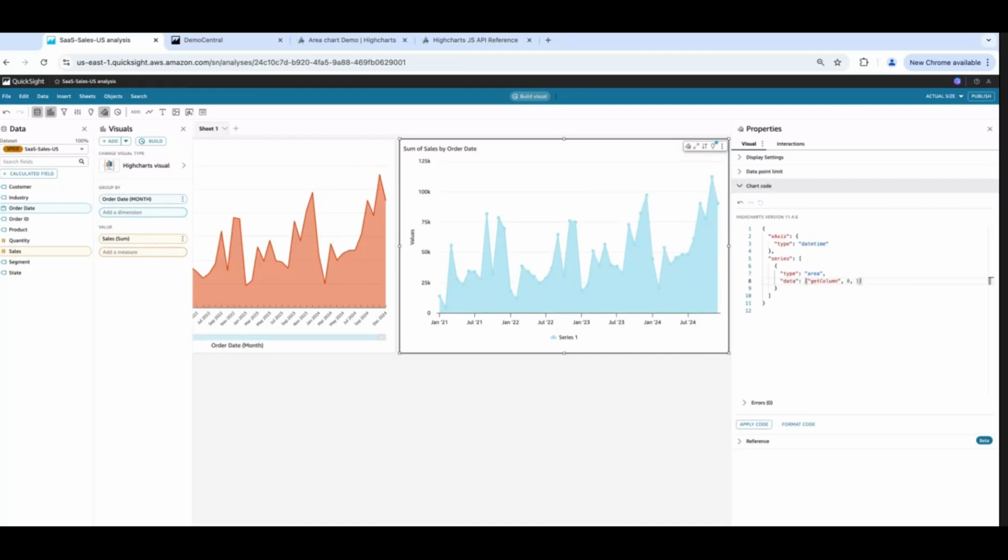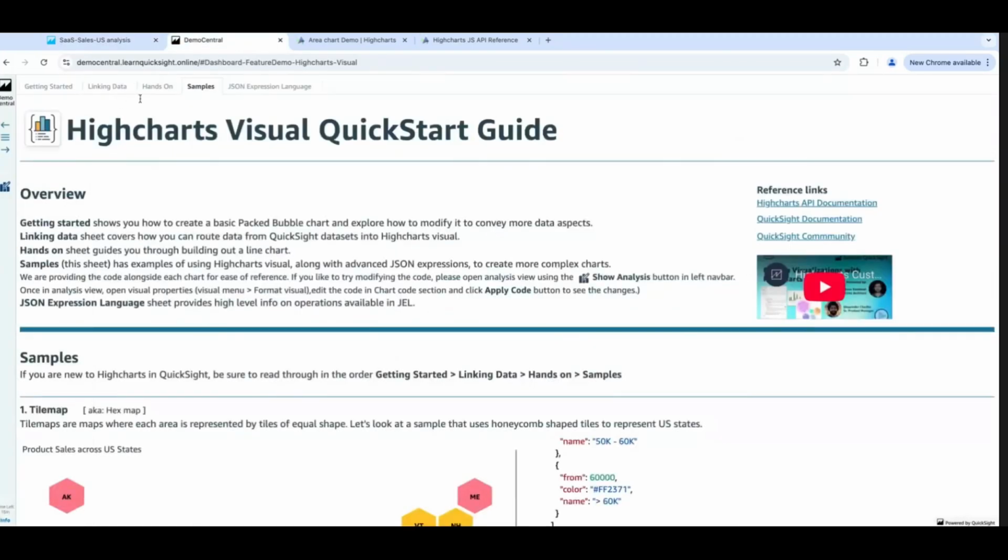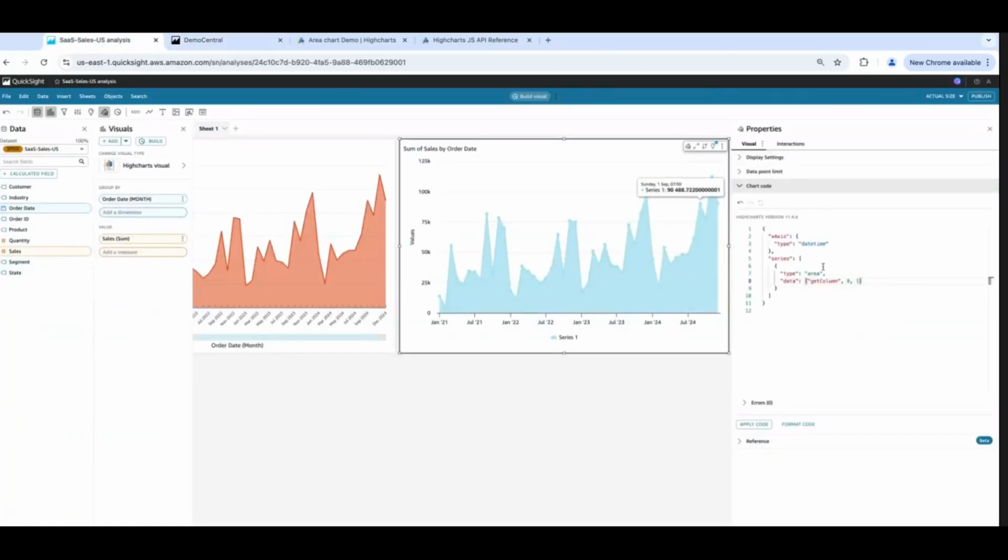If any of these initial steps don't make sense, I highly recommend reviewing the linking data and hands-on sections of our DemoCentral website, which were also covered in the previous session, where they go over these basic steps of linking our data from our QuickSight datasets into our Highcharts visuals.